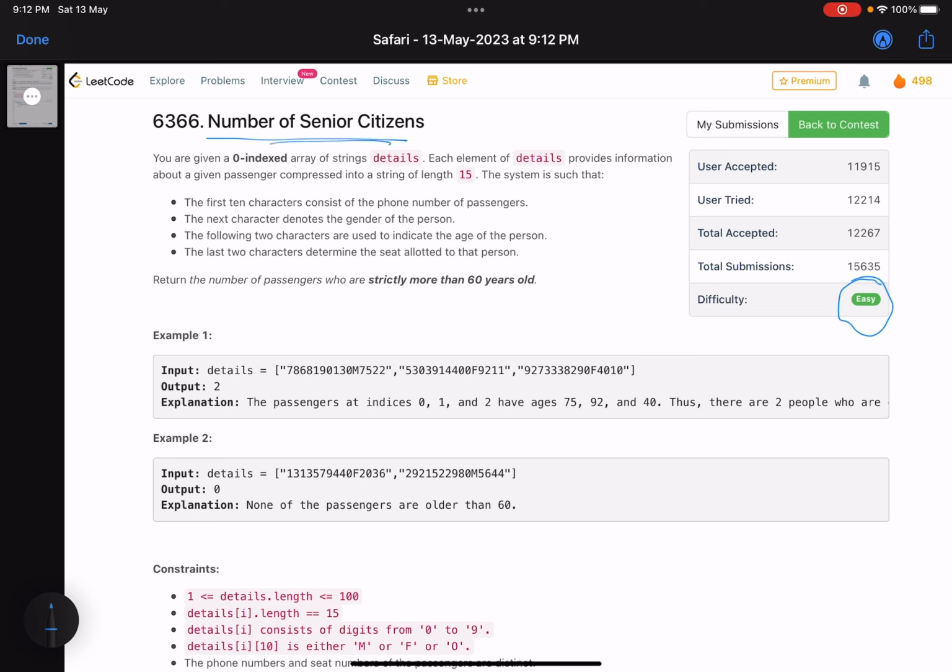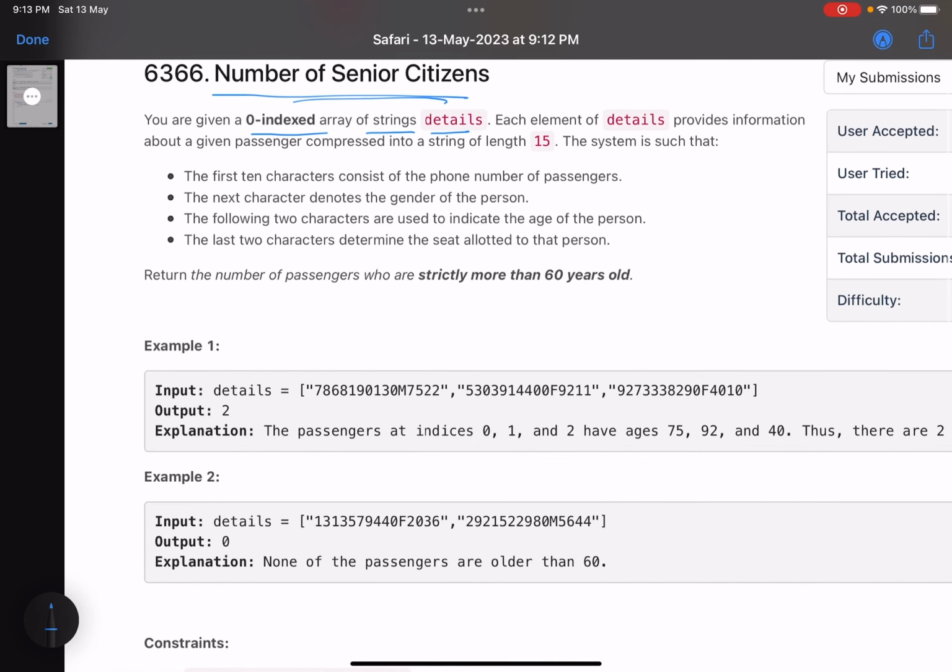It says that you are given a zero indexed array of strings, details. Each element of details provides information about a given passenger compressed into a string of length 15. The system is such that the first 10 characters consist of the phone number of passengers. The next character denotes the gender. The next two characters denote the age of the person, and the last two characters determine the seat allotted to that person. Return the number of passengers who are strictly more than 60 years old, right?